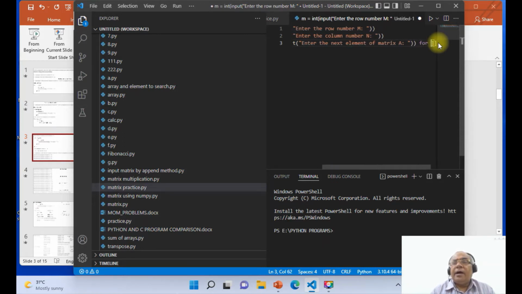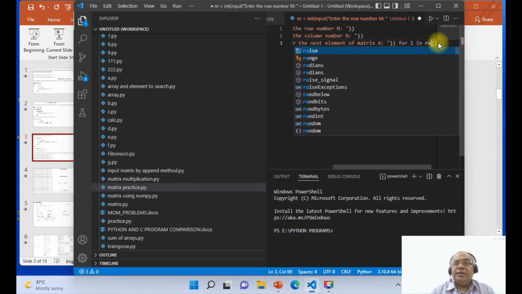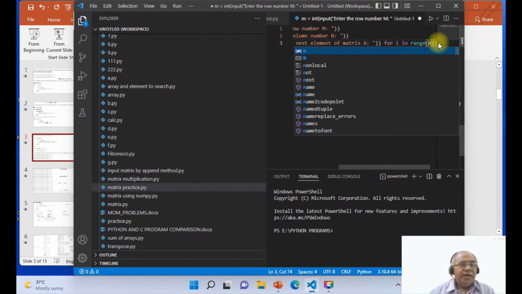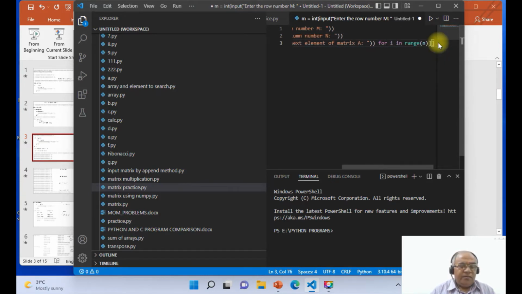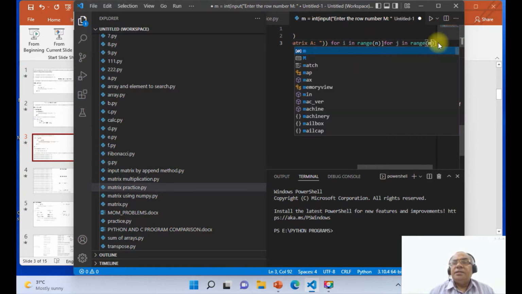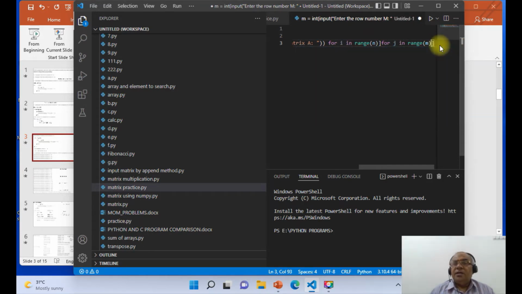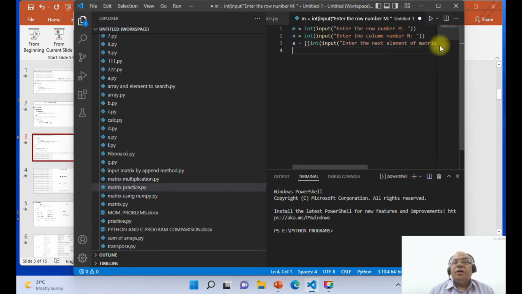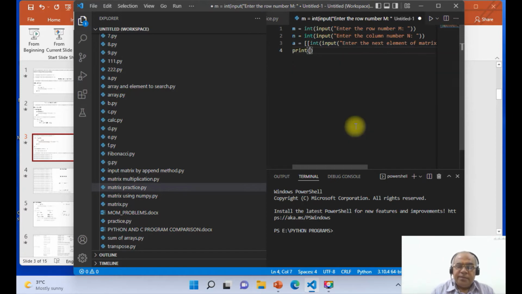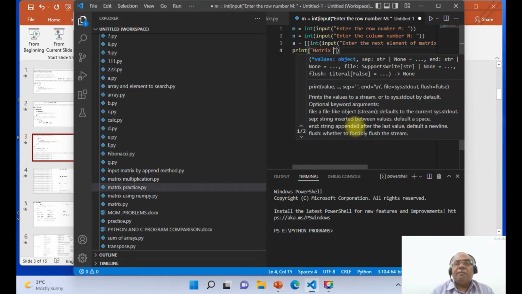So for I in range, first it should start with the column number, so you take n, then you come out of this. Then for j in range M, then we enter into the next line, enter the next element of matrix A. Then this is by using the list comprehension method.